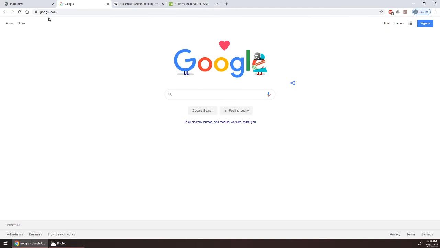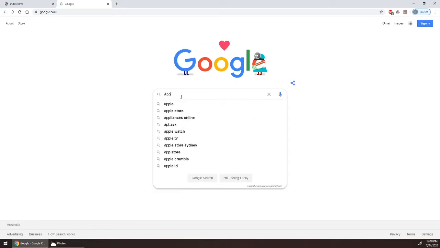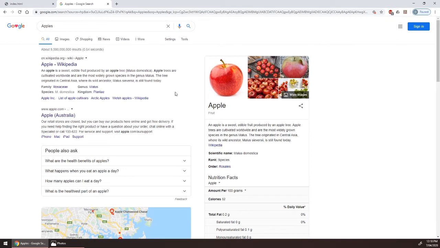Every time we try to access a website, what's actually happening is that our internet browser is sending out a message using HTTP to a web server somewhere in the world. In this case, our browser is sending a HTTP request to google.com's server. If we try to search for something on Google, we'll end up sending another HTTP request to the Google servers, except this time it'll include our search term. So if we search for apples, our HTTP request will include the word apples, and that would instruct the Google server to search for everything related to apples.